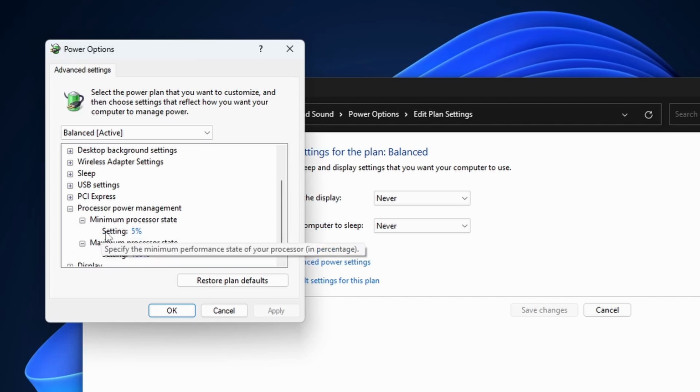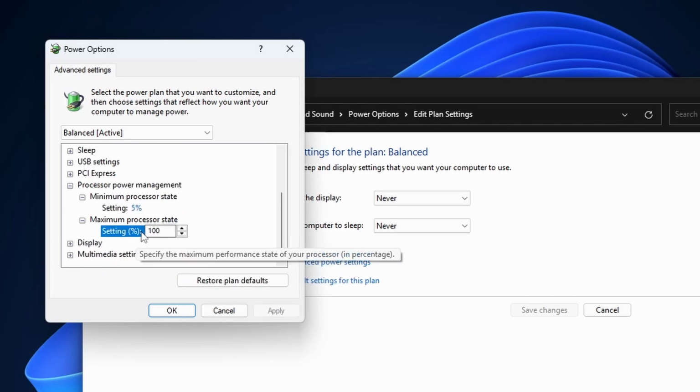and maximum. So make sure the minimum is not 100%, it should be lower than that. And the maximum, you want to set this value to somewhere between 90 and 100. So this is the recommended values. You can play around with it to see if it impacts your game or not.